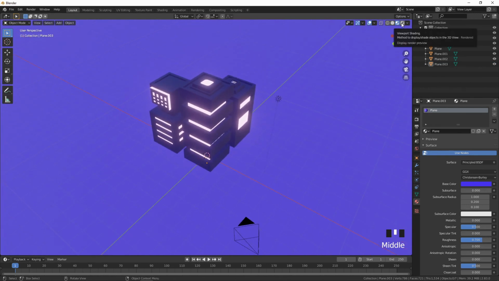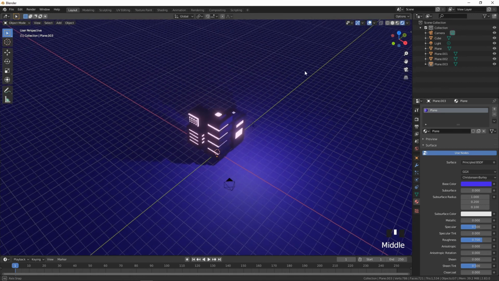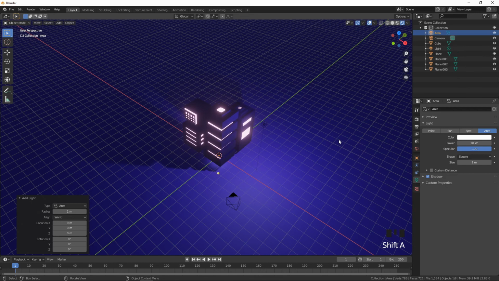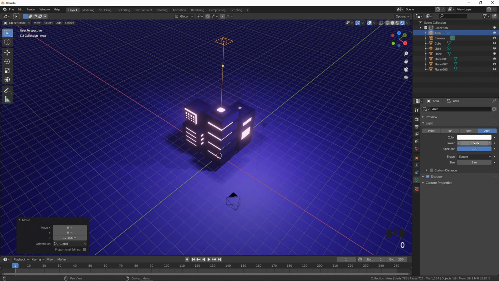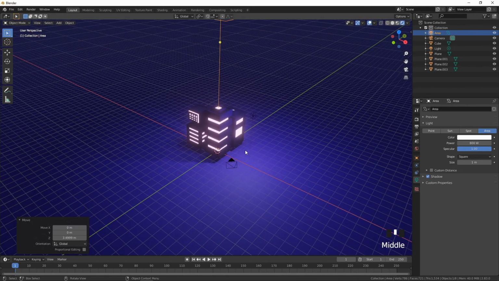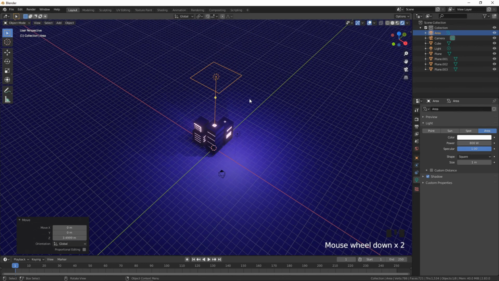So let's go into our rendered preview. You can see the scene right now is quite dark. So the first thing I'm going to do is press Shift A to add a light. I'm going to do an area light. Press G, Z to bring this up. I'm going to increase the wattage to around maybe 800. And then S to scale this up. And when you scale this up, what that is going to do is reduce the harshness of the shadows, because I want something quite soft looking.